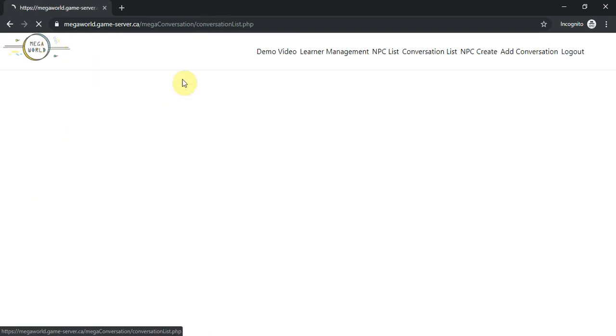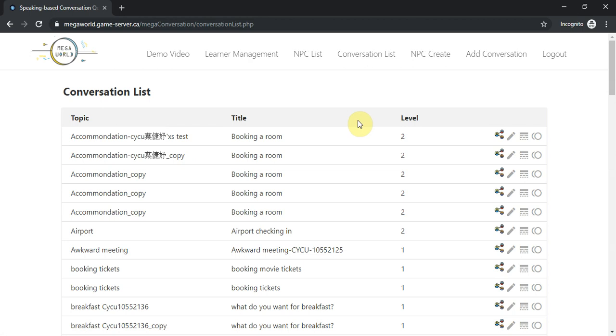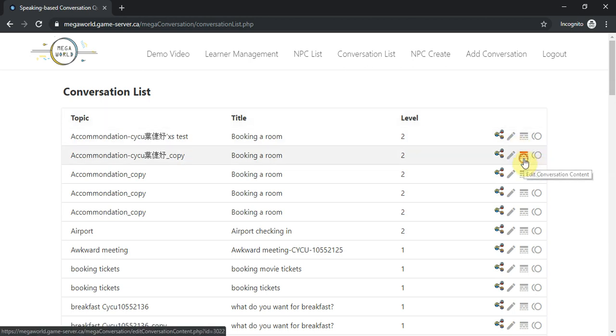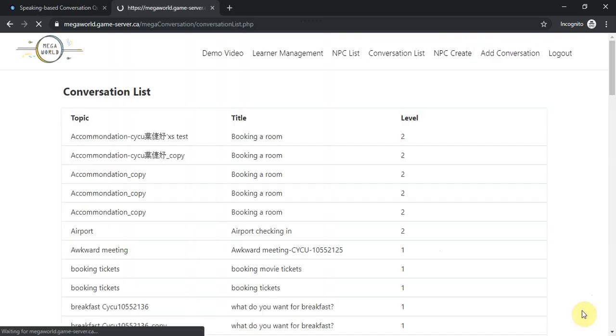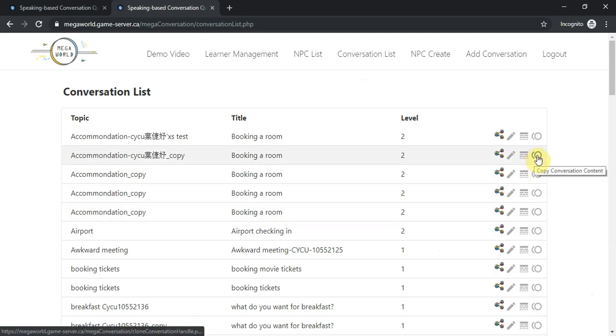So in this case, we are going back to the conversation list. If you see someone's conversation, if they are shareable, you can see that, then you can always click on edit conversation content and take a look to see if you like that. If you like it, then you can create a copy of that content so you can do more edits. If you want to create your own, that is okay.